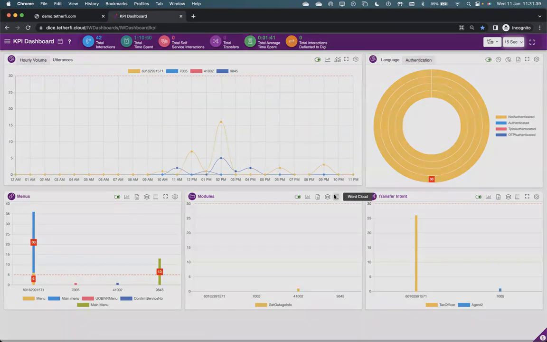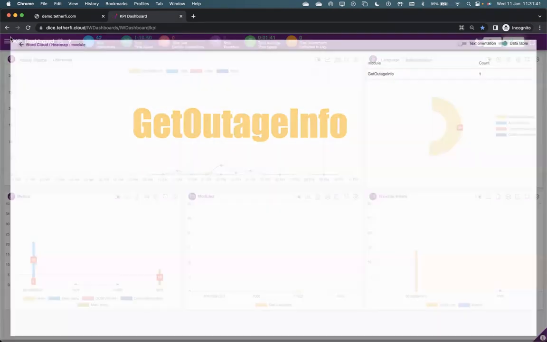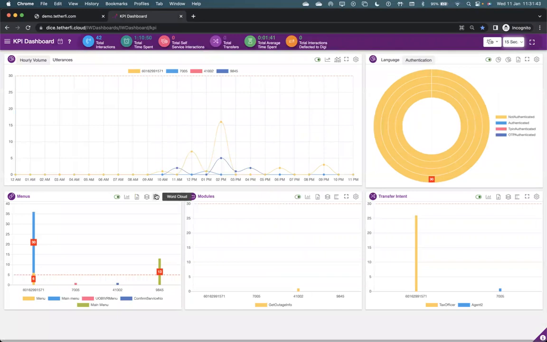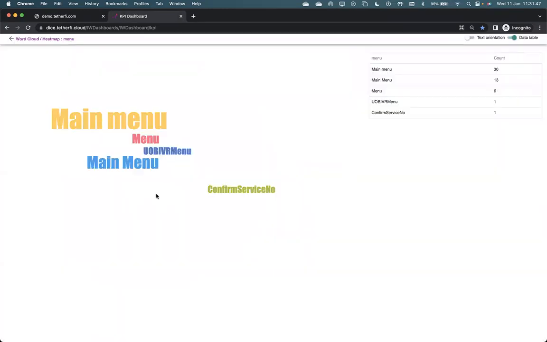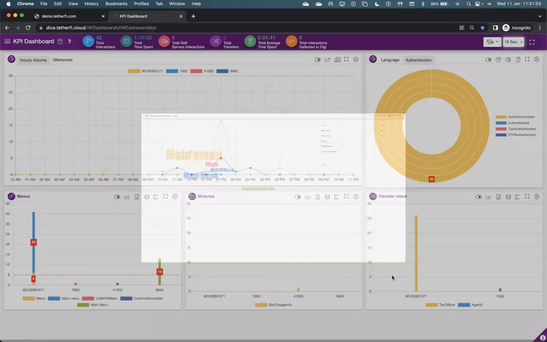You even get to see a word cloud of it. In this case, there was only one. For example, if you see a word cloud of this, you get to see which menus were accessed the most. The more the weightage, the bolder the menu or the bigger the font size, that means that menu was accessed the most.